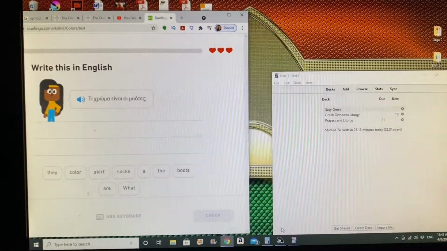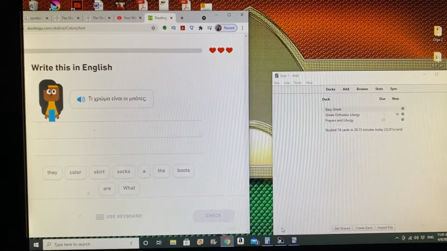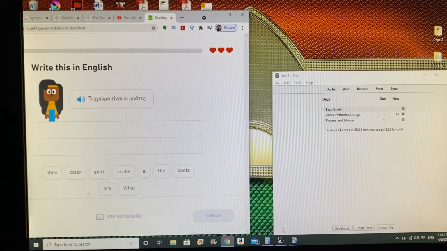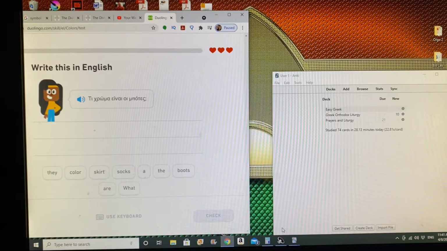What up guys, Joachim here, and this video is going to talk a little bit about how to make Anki flashcards with MP3 files or saved files that you can make pretty easily.